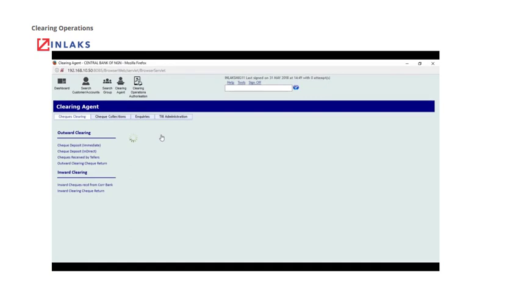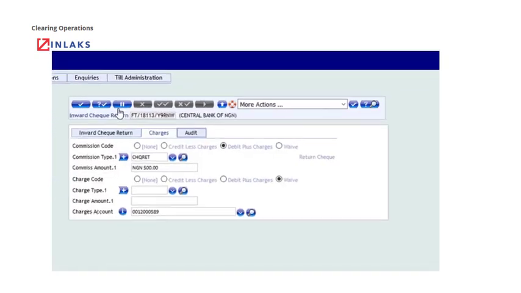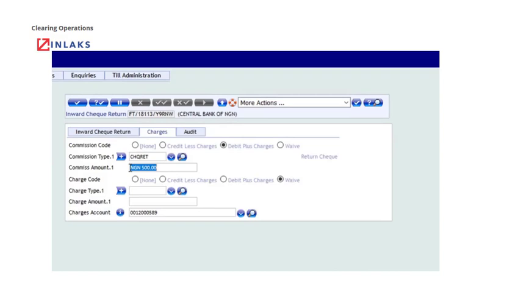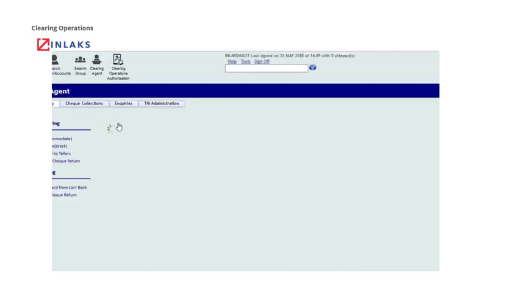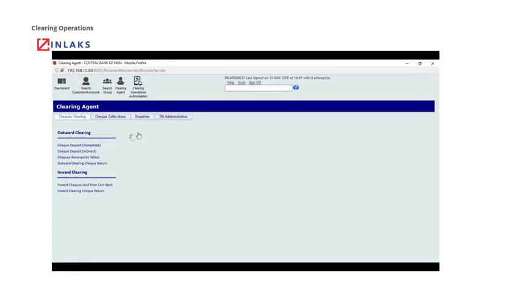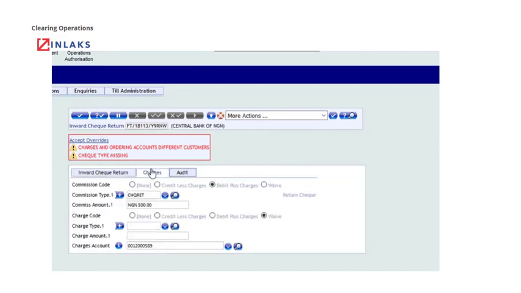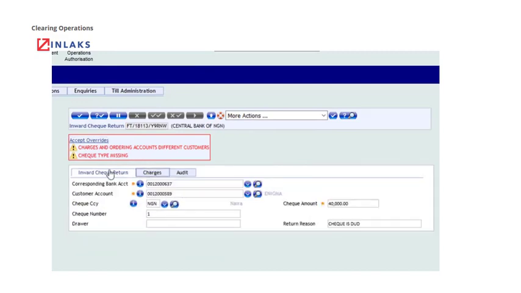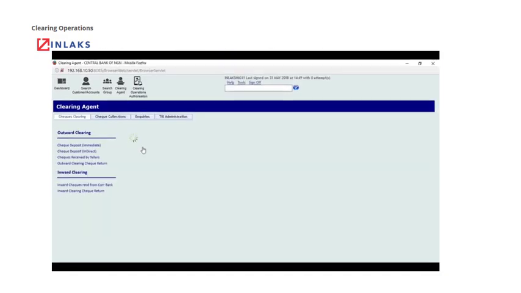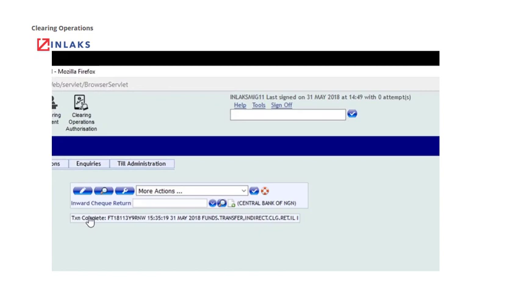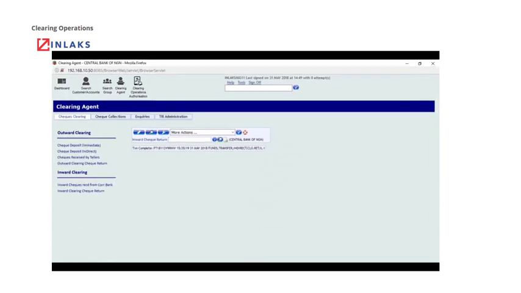On validation of the transaction, the return check charges are defaulted on the charge amount field, and the charge account also needs to be specified. Commit the deal. Accept the override. This transaction needs to be authorized.